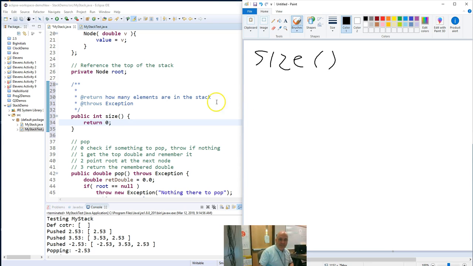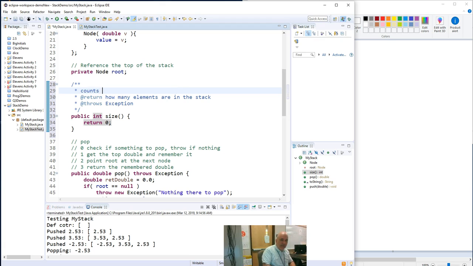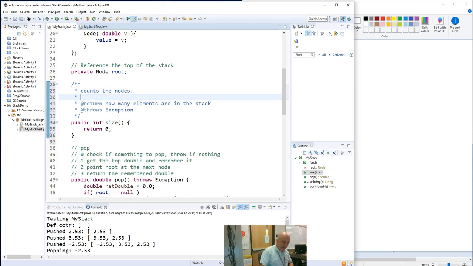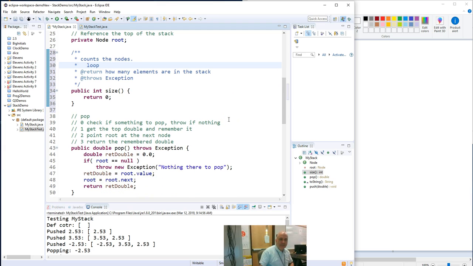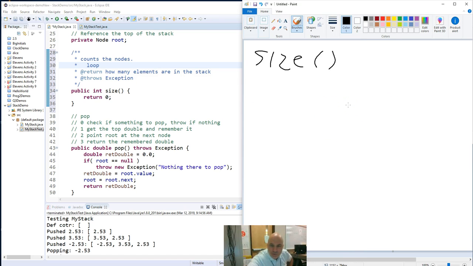Counts. Okay, go ahead. Counts the nodes, elements. What do you want to call them? Round things, chains, things? Nodes, okay. Counts the nodes. All right, so how are we going to count the nodes? A loop, okay. Can you scroll down a little? Sure. You want to count the nodes with a loop. So you can use a loop to count nodes.